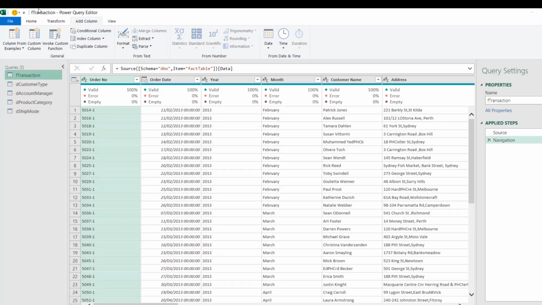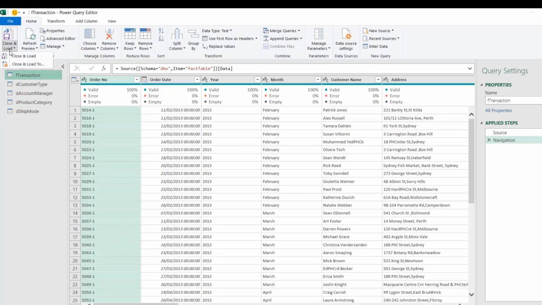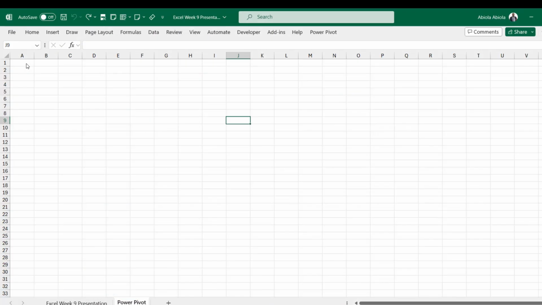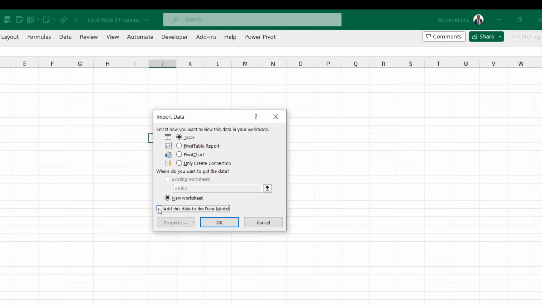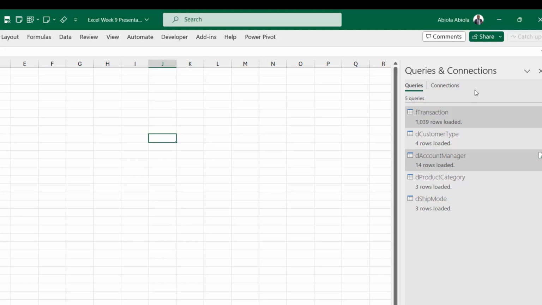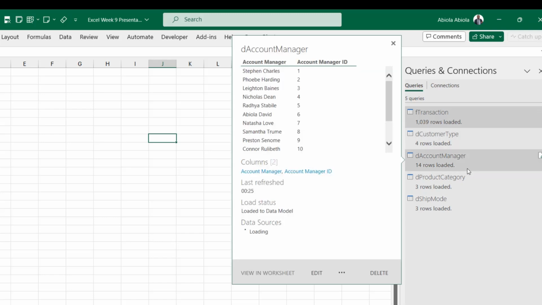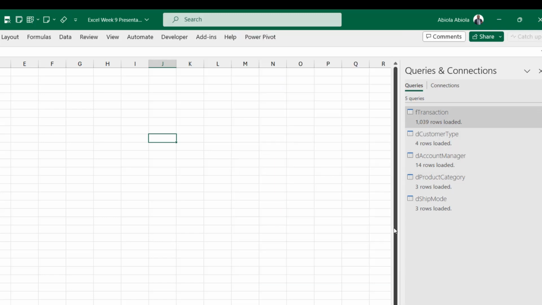So what I'm going to do next is go to the home tab, and we want to use the close and load tool. Now, very importantly, we want to add this data to the data model and only create a connection. So check create connection and add this data to the data model, and then click OK. There we go. So we can see under the queries and connections that the data is now loaded into the Power Pivot data model.